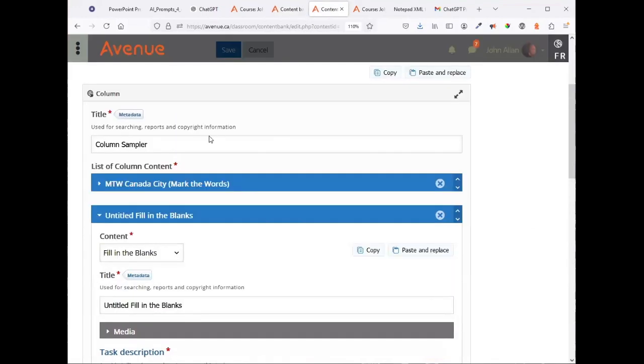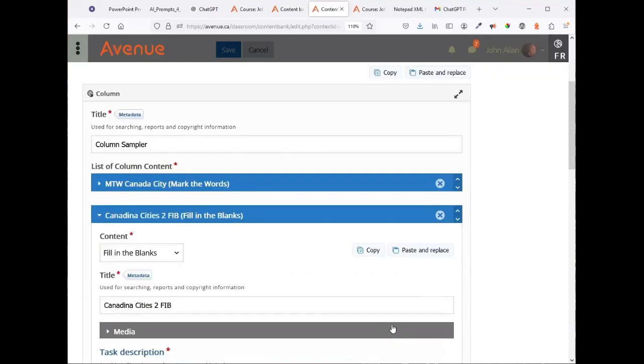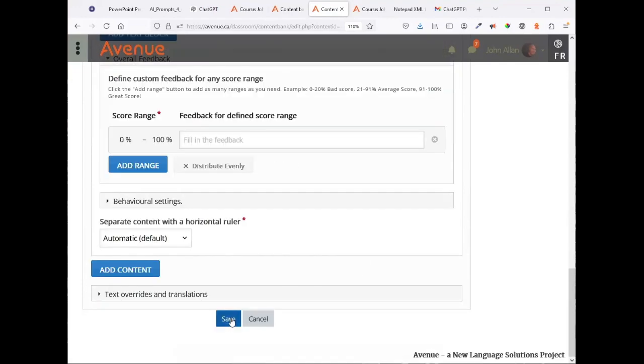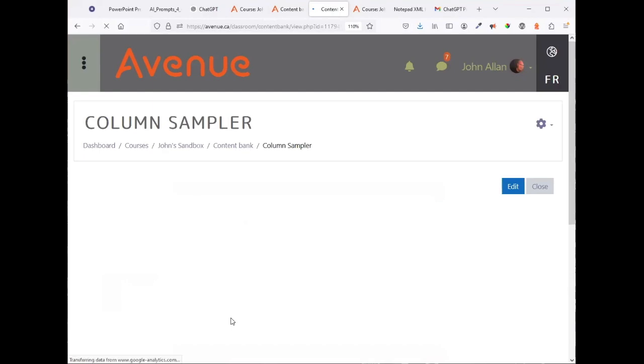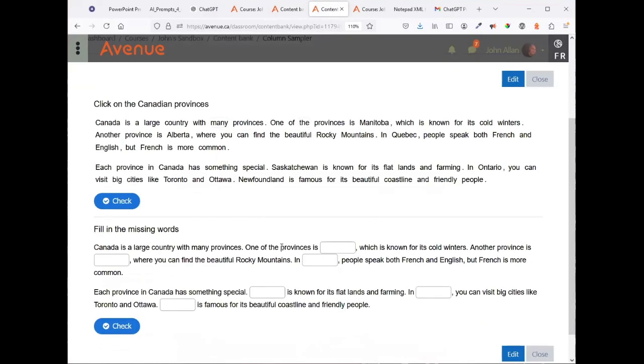I'm going to go back to my build my column, fill in the blanks, look to the right, paste and replace, replace content. And there you go. So if I click on save, you can see first activity, second activity. Now, the column's pretty good.